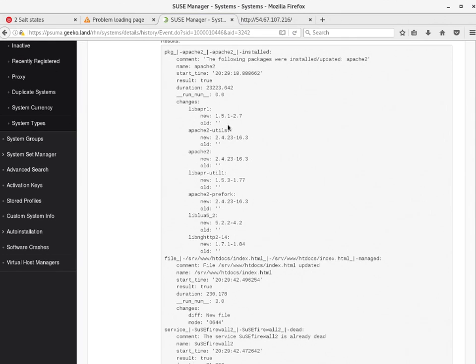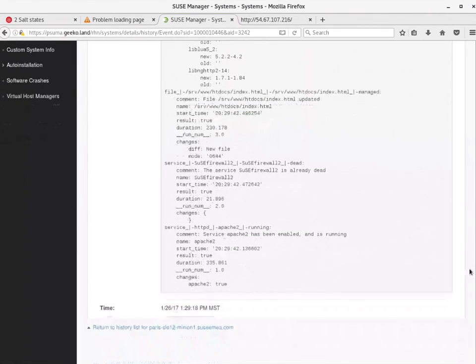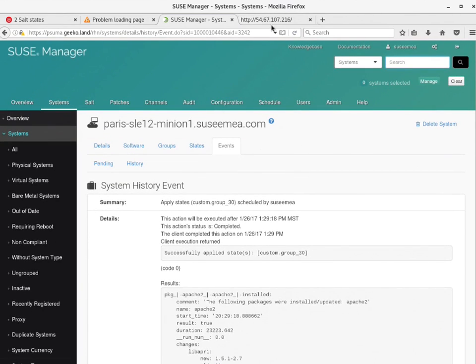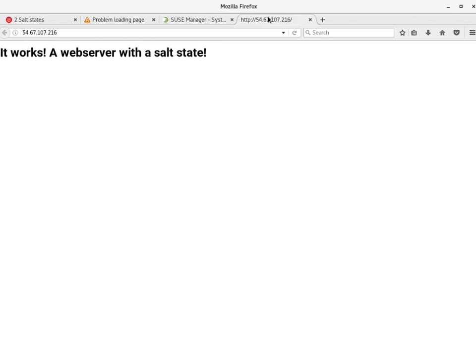So you can see that it picked up new files in each of these cases. So index.html was updated, and it changed it to match what's on my SUSE Manager server, and it killed off the firewall. Firewall in this case was already dead, so it was stopped, but it allowed me to succeed. And the same thing with Apache 2. It's not just enabled, so it starts on boot, but it's actually running now. So all of these things that I told it to do successfully applied, and that's how we got the results up here that we did a web server with a salt state.